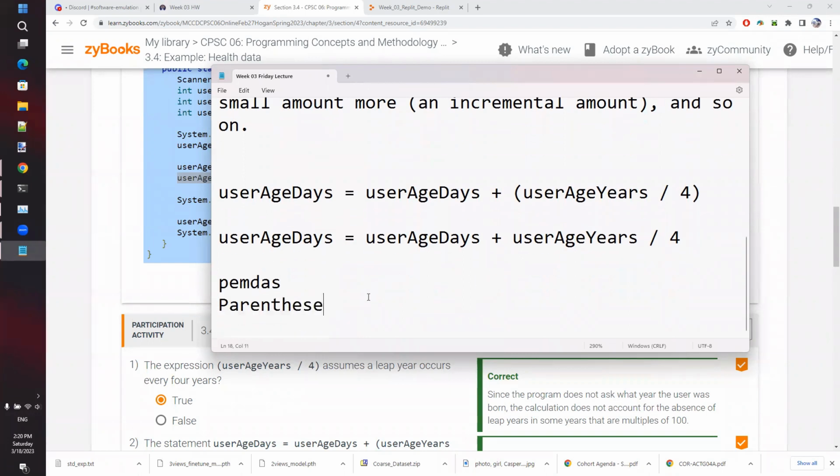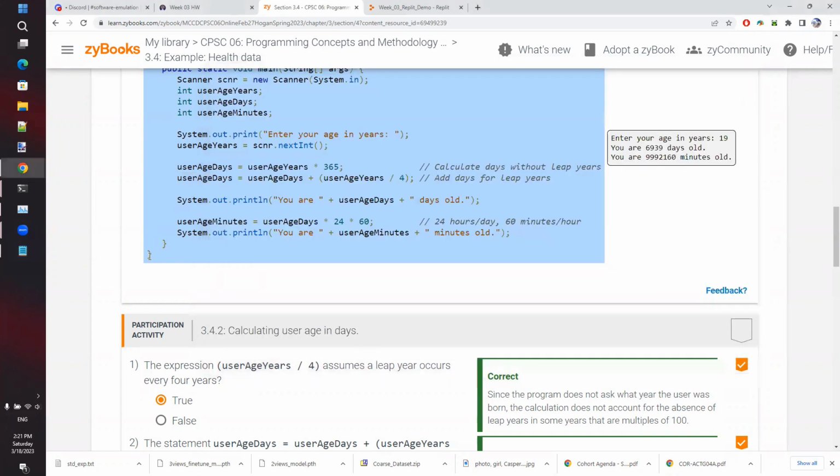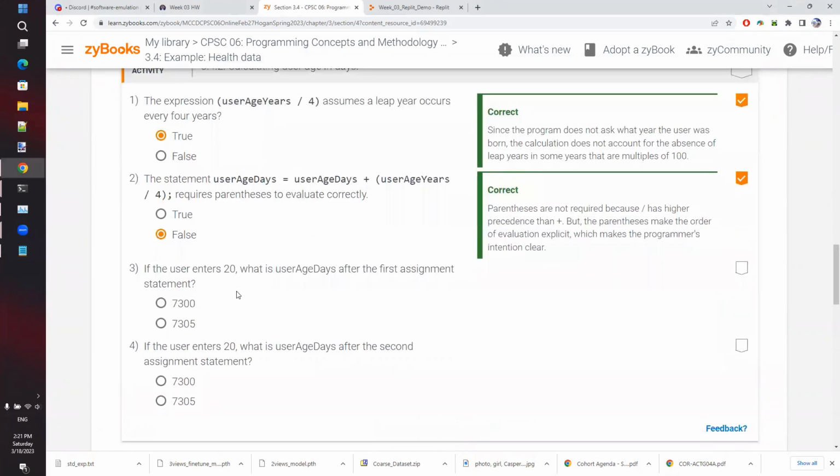PEMDAS or something like that. Parentheses, exponents, which we don't have any here, multiplication, division, addition, subtraction. And so when we do this, it's going to do the division first before it does addition because we have division before addition. Okay, so the parentheses are not needed. It would do it in the same order.